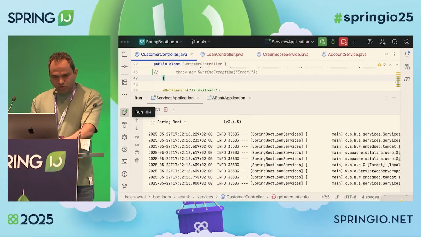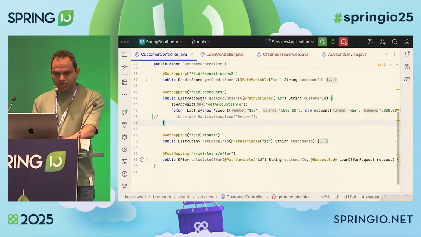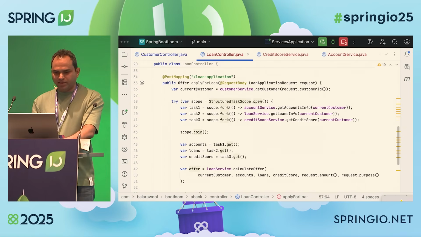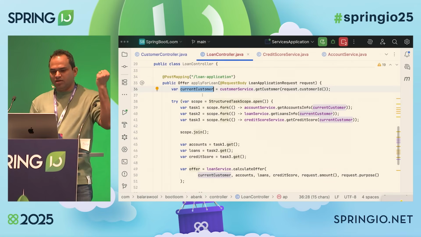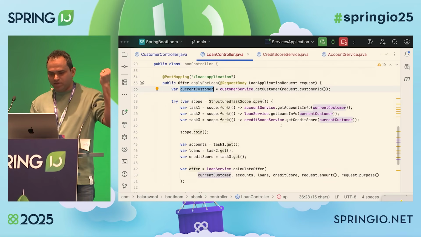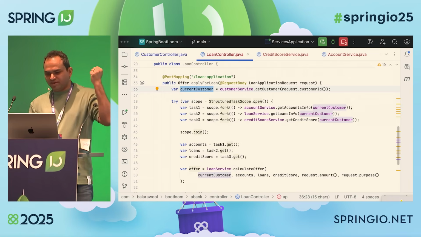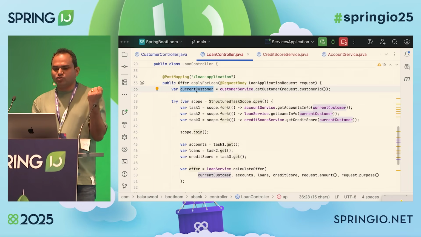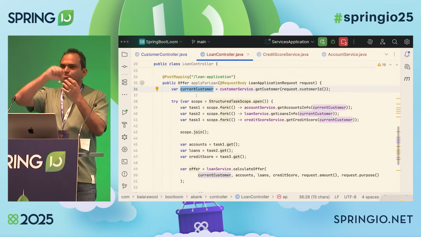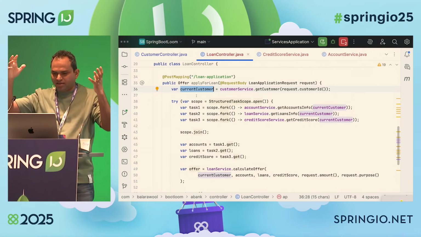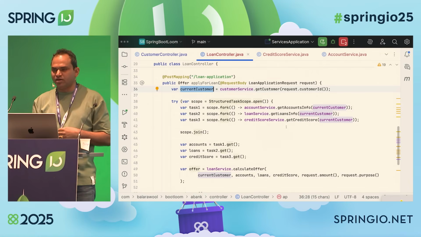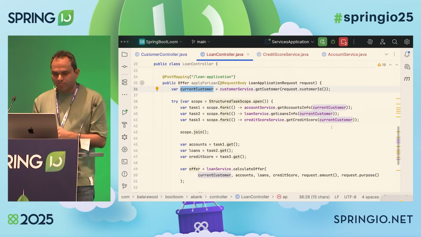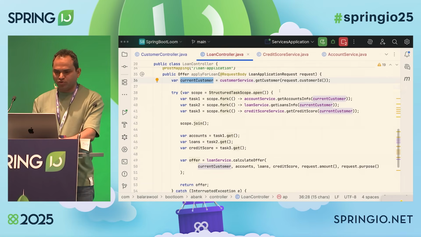For that, we again go back to our ABank application, and what I want to do here is go to the loan controller. What we see here is that the first thing we do is get the current customer, and then we pass that current customer to every other service that we are using. Basically, all these services are operating in a context where we have this customer. So if we put this customer in some scoped value, in the context, then in all these places we can read that value from the scoped value, and we don't have to pass this parameter explicitly. So that's what we're going to do. We're going to remove all of this and put it in a scoped value.